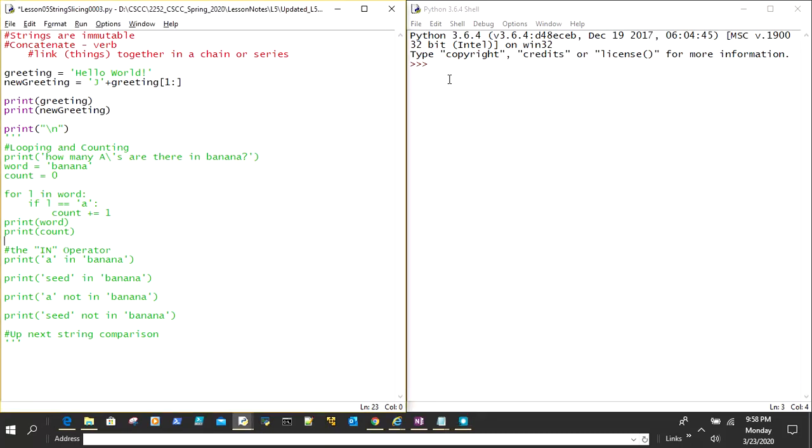Hello class, we're going to move right along. So from slicing, we're going to use it to look like we replace a letter. Let's take a look at this code over here on the left hand side. Greeting variable, we threw in the string of hello world.